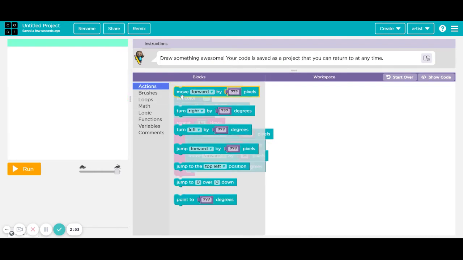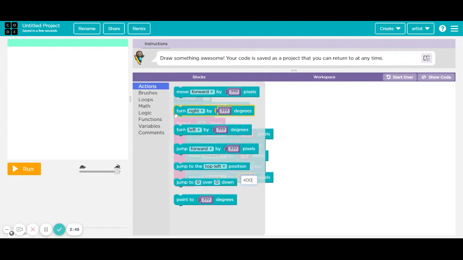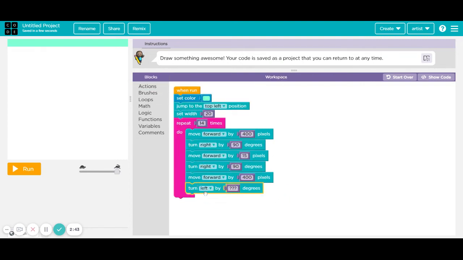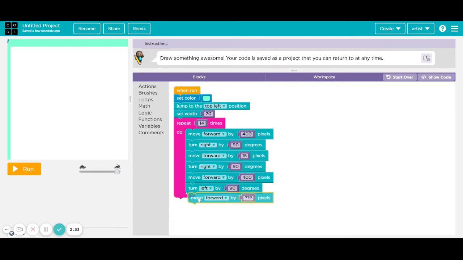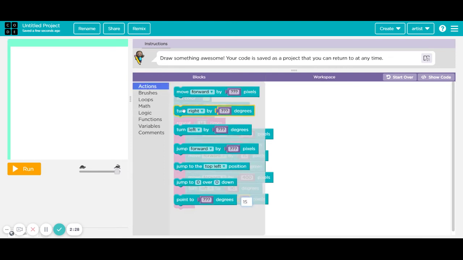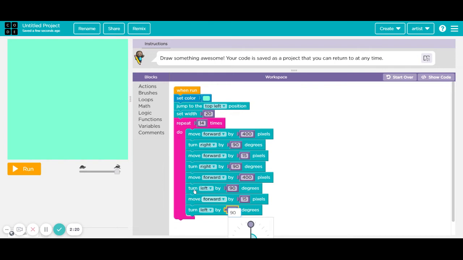And now go to action. Again move forward by 400. Go to action. Turn left now, not turn right by 90 degree. And go to action. Move forward by 15. Go to action. Turn left by 90. Now our background is set.